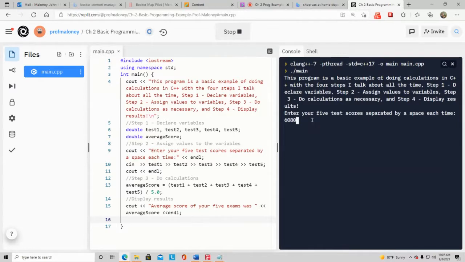And how do you get a space? Well, you have to move over. And that's why I said separated by a space each time. So really, I got to get rid of the 8 and the 0, put a space. Now I can put 80. Oh, sorry, 80. And then I have 2 test scores, 60 and 80.